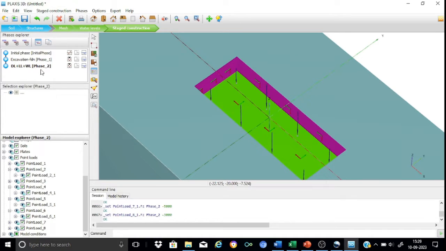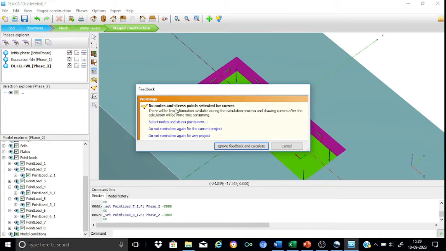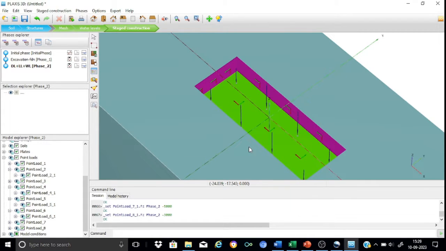So remember, we have basically 3 calculation stages. That's the initial phase, followed by an excavation phase, phase 1, and the final dead load plus live load plus wind load, phase 2. In phase 2, we would like to calculate the actual direct stresses as well as the displacements of the settlement below the foundation. So now let us proceed with the calculate button. Okay, no stress points are selected. That's okay for us. So proceed with the calculation.